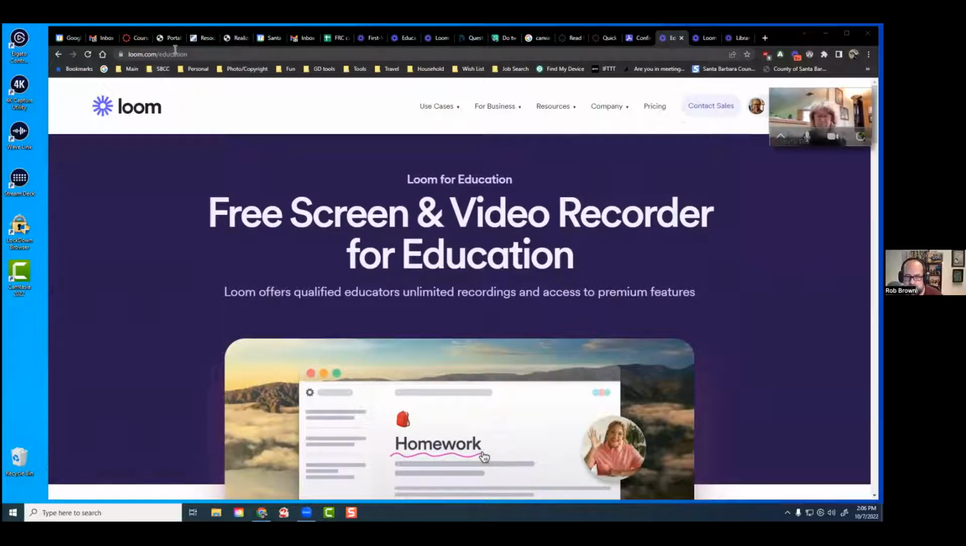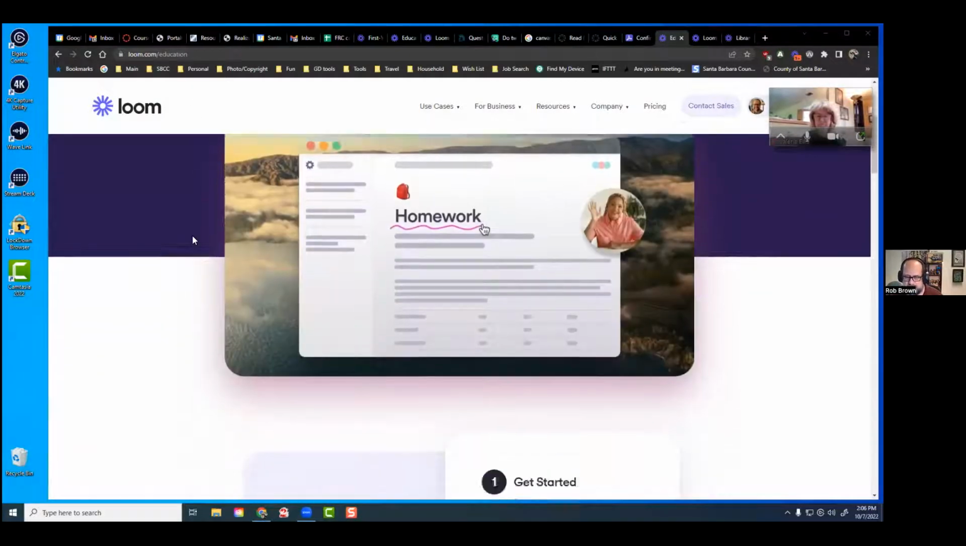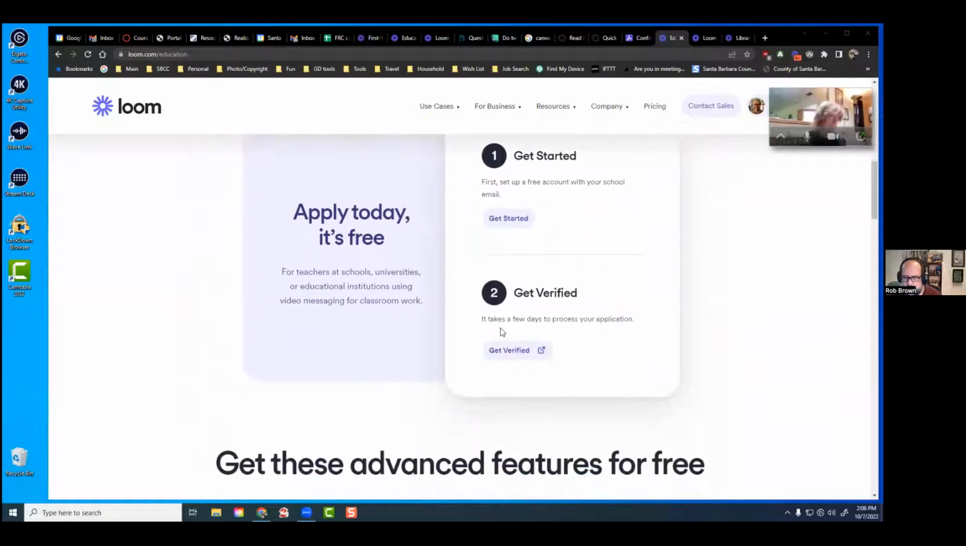So if you go to loom.com/education and scroll down a little bit, there's a get started and get verified. So when you sign up, you want to sign up with your pipeline account because it's going to ask you some information about where you teach, and they're going to verify that you're an instructor. So it can take 2-3 days for your account to become kind of active. Once it's active, you're good to go.